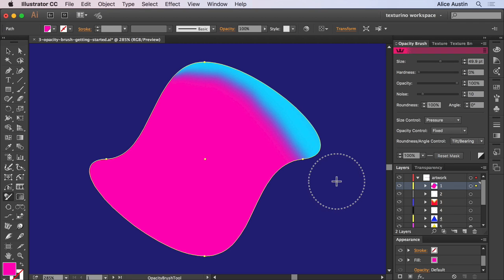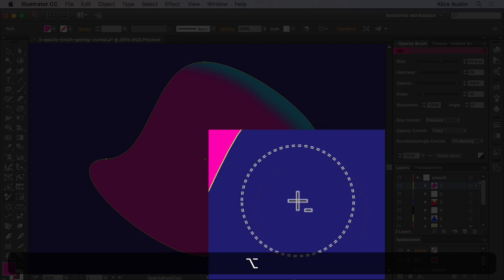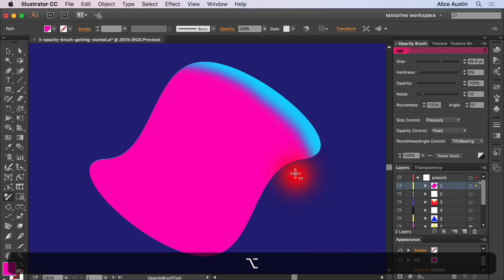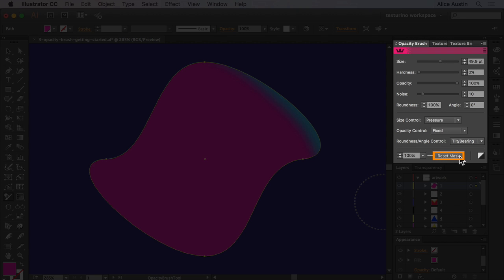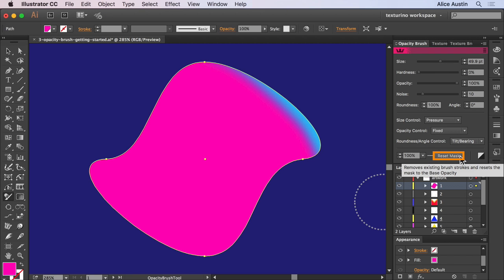You may have noticed that the brush preview isn't round. This is because it's taken into account the pressure and tilt for my Wacom pen, which I'll go over in episode 6. I can also bring it back by using the eraser on my Wacom pen. If you're using a mouse, you can switch the cursor to erase by pressing the Option key whilst brushing. To start again, I just click Reset Mask in the panel.